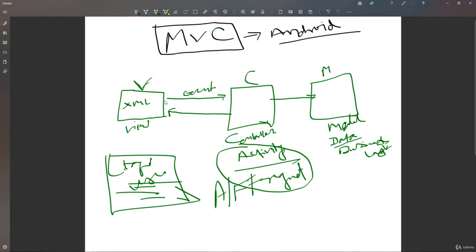So if the user clicks on a button, it sends the event to a controller, and in the controller it will decide from the model. It goes to the model over here and gets the data. The model will send back the data to the controller, and now the controller will send that list back to the view, and the user can see it on the screen. So that's the model, view, and controller, and how it works.